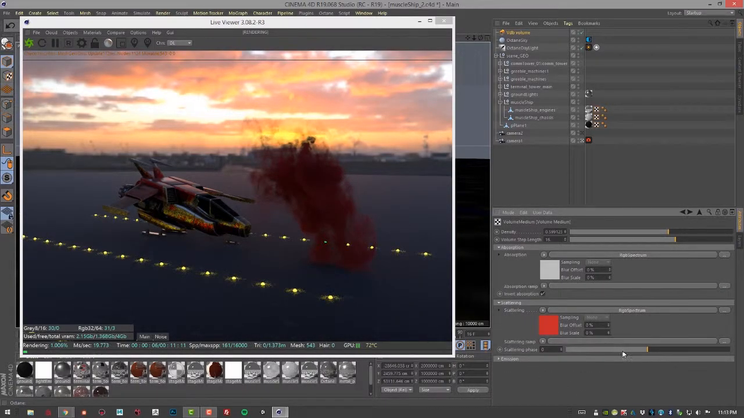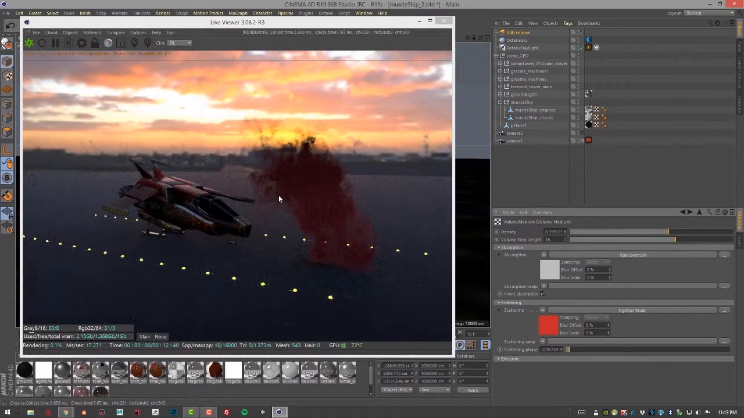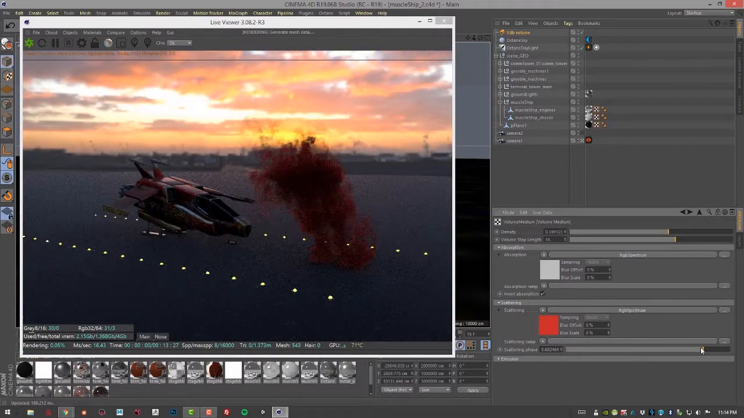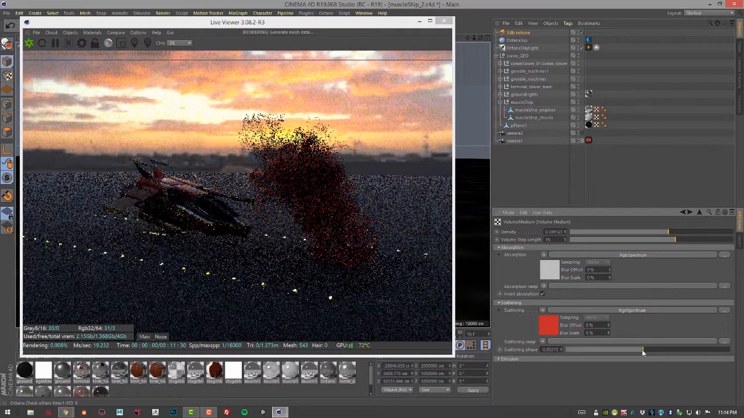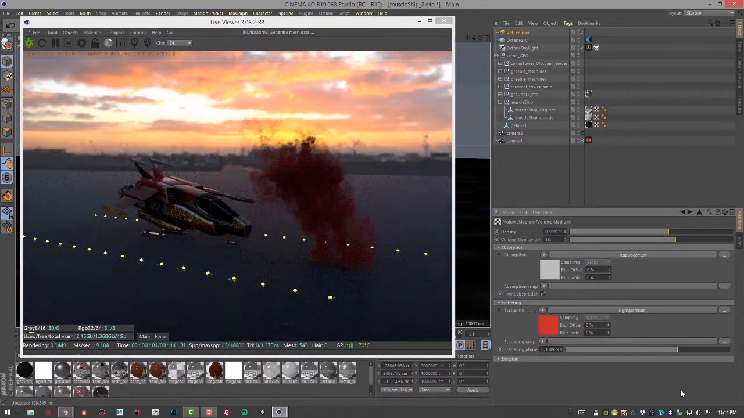And if we take a look at the scattering phase, this determines if it's scattered more towards the front or the back of the volume. Negative values mean we get more of a backscattering effect, and this is even more noticeable if we have a strong backlight on the volume. If I bring this to a positive value, we get more forward scattering. So you can see it does have a dramatic effect on the overall look of the volume. I'm going to bring it to a value of something like 0.36.